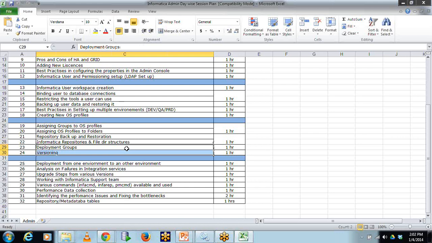Majority of the projects do not have a separate deployment team. It is the Informatica administrator who should take care of the deployment as well. Now it is you who should decide if you want to automate it or do it using the deployment groups.